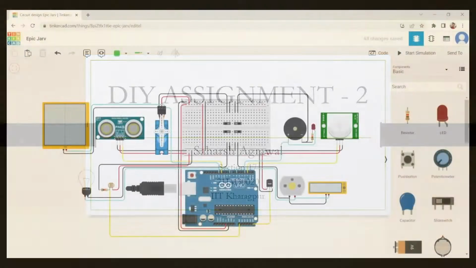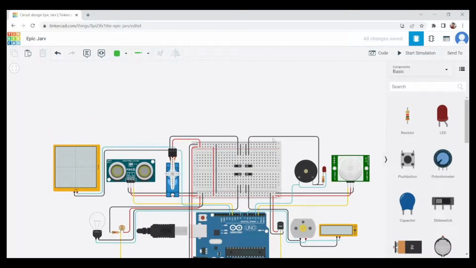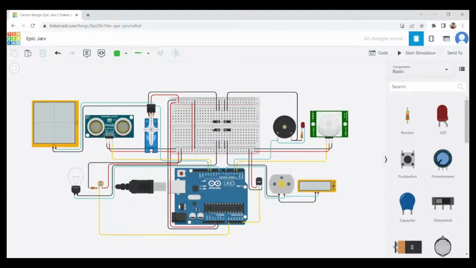I have tried to make a smart home system where I have implemented 4 features. So, motion alarm system, automatic fan control system, automatic light control system, and distance sensor using ultrasound sensor. So, automatic door opening system. Each of them has a switch over here.